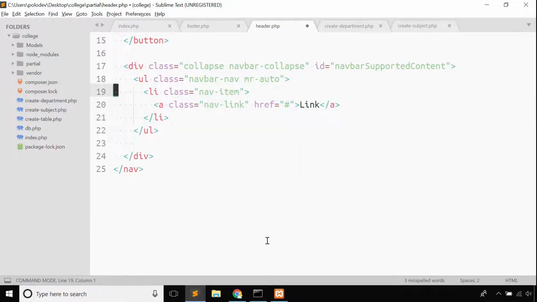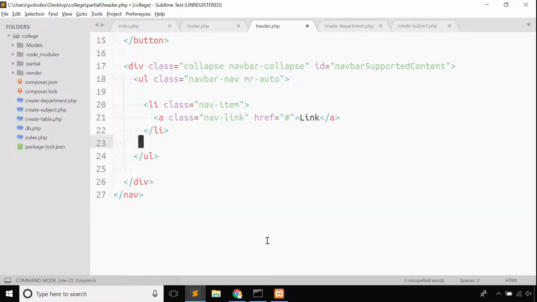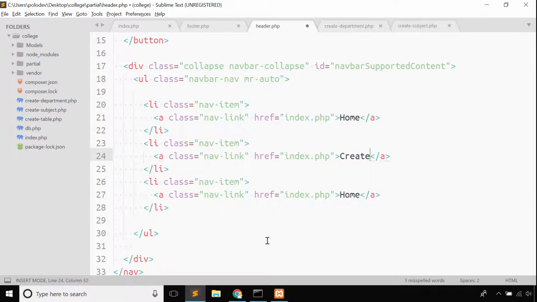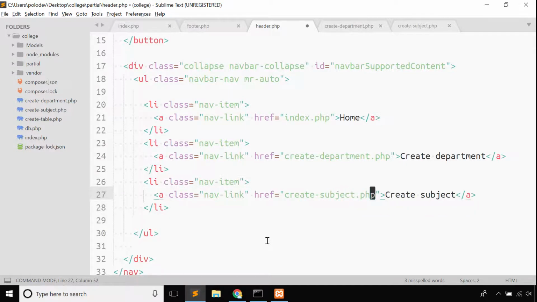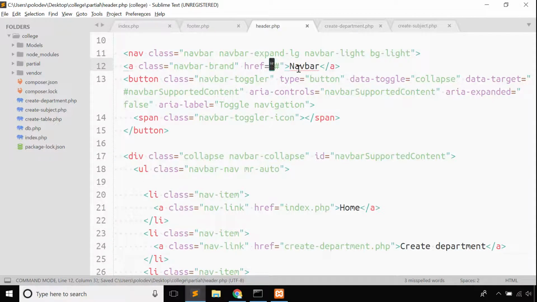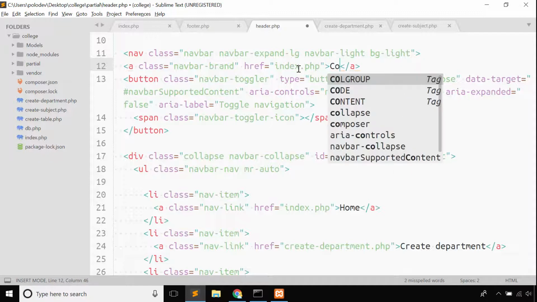So I actually need 3 things for creating department, creating subjects and index page. So that will be our index.php file. That is home. Then I'm copying the whole thing, so that will be the create department. That is create subject, and another thing is navbar. So that will be the index.php, and instead of navbar I keep name college.